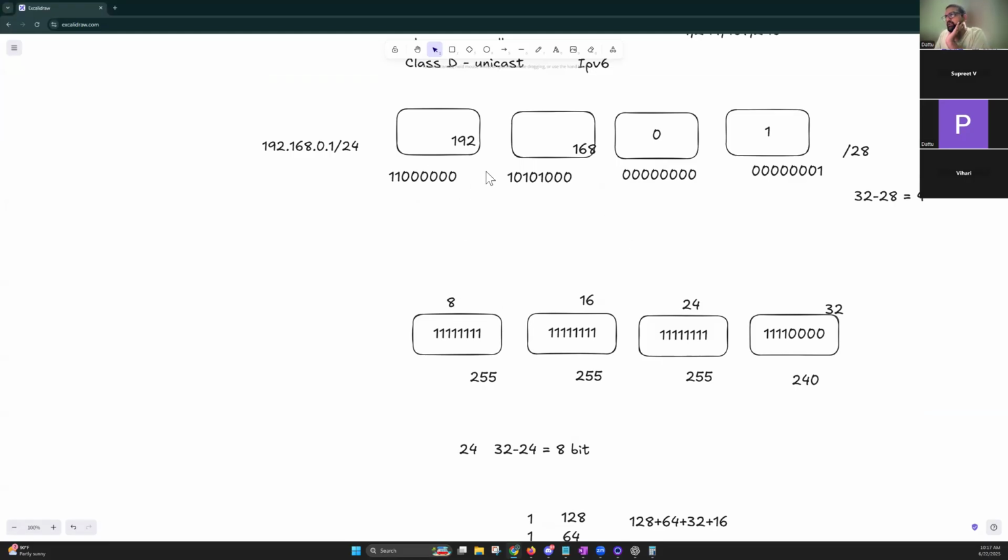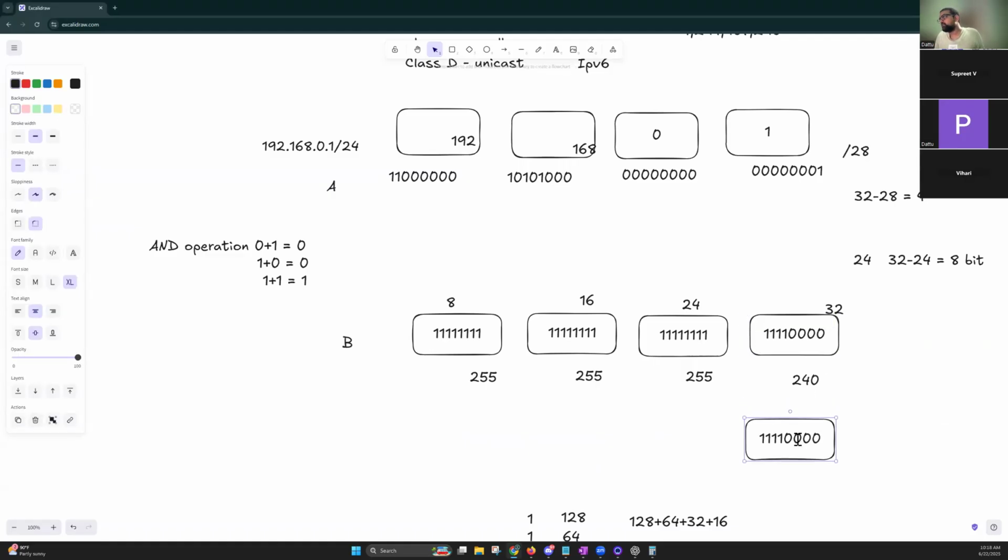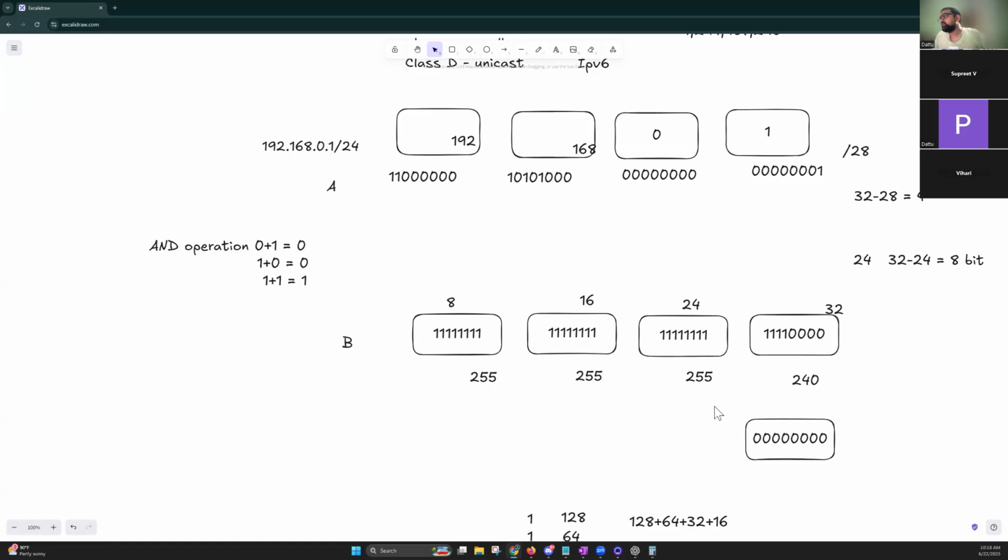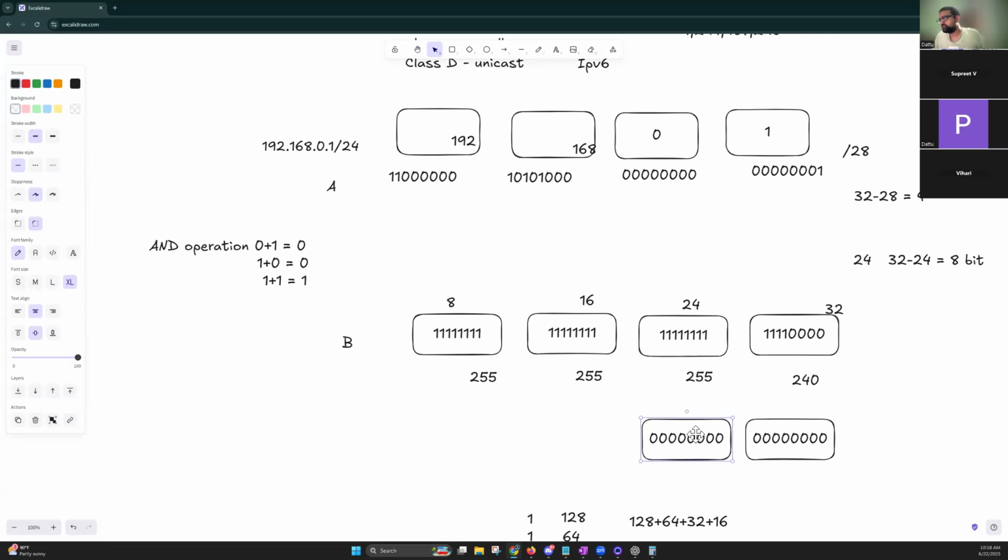And we have to convert this address as well. So this is A and this is B, and we need to do an AND operation on top of this. AND operation says 0 and 1 is 0, 1 and 0 is 0, and 1 and 1 is 1. So we will recheck everything. This whole thing gets 0, and this whole thing also gets 0. And here we have ones and ones, so we will get something like this.